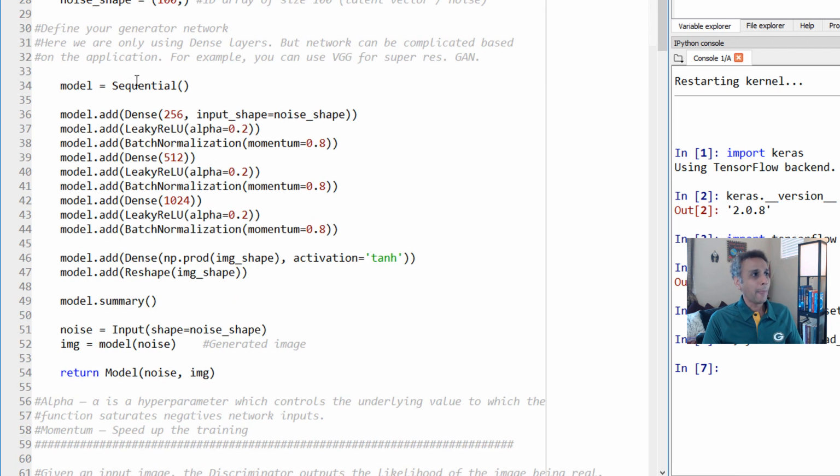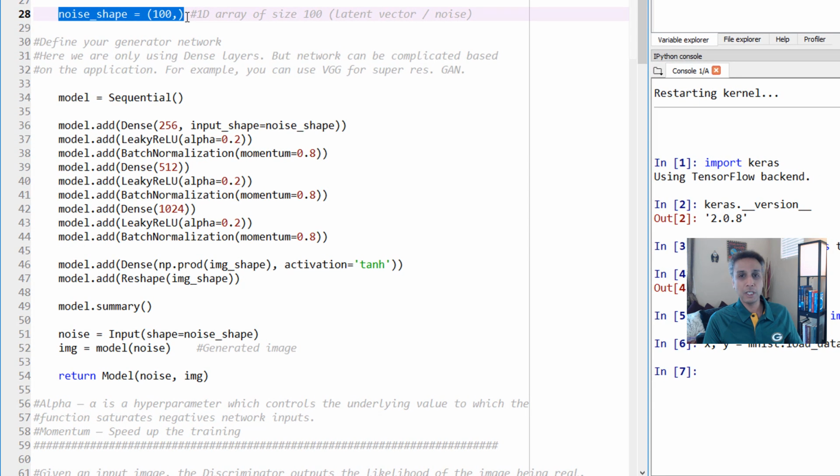Now build the generator. The input to this generator is noise. I define the noise to be a vector of size 100 by 1 in this case, so it's a 1D array of size 100. This is the input that goes into this sequential model that we just defined.